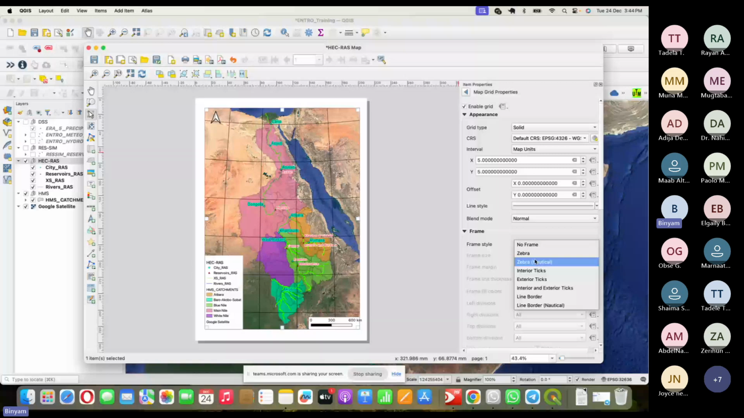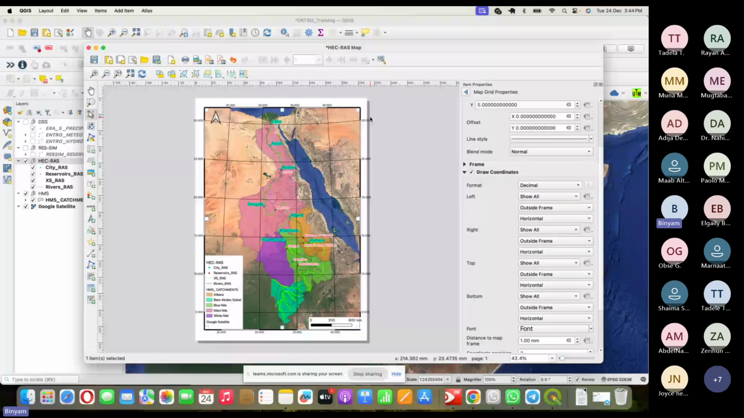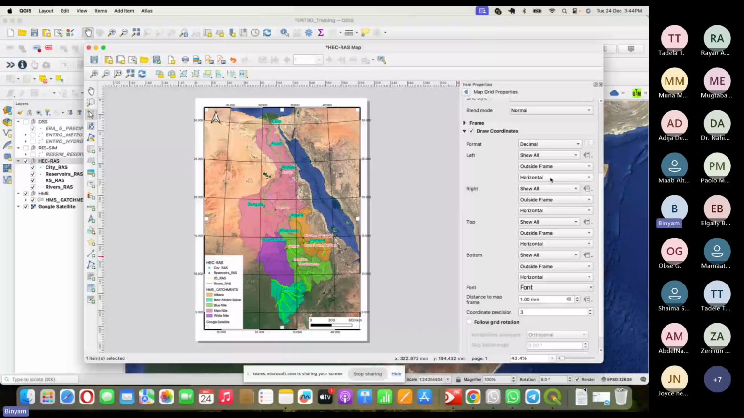Or here, if the frame size is a bit bigger for your map, you can decrease it to 1, and you can shrink the frame and draw coordinates. Some texts are out of the paper, so it's not printable. And decimal places are 3. The labels on the left and the right side could be vertical, which is appropriate.